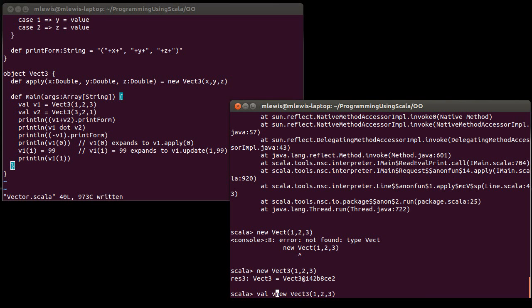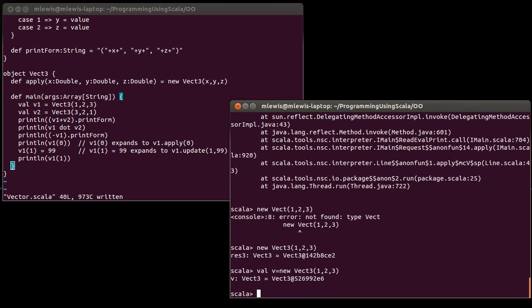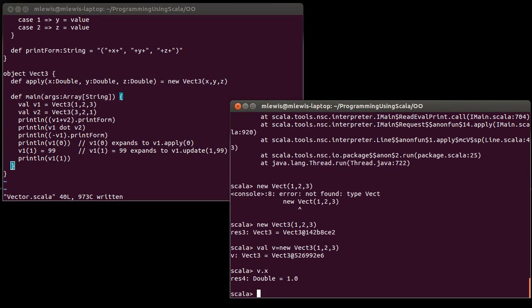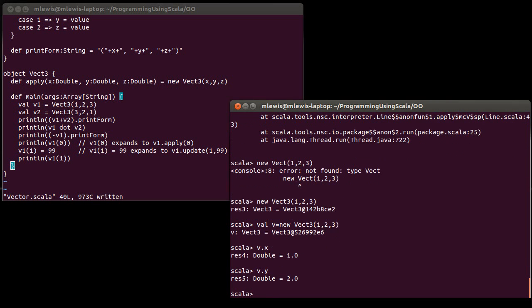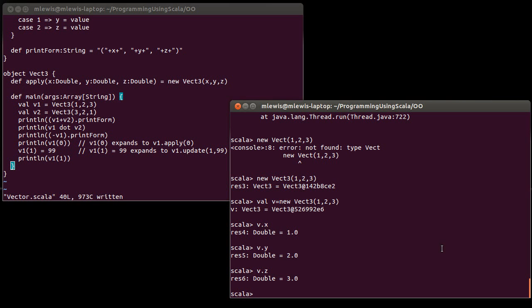And so let's call this v.x, v.y, v.z. Note that this only works because I ran the REPL inside of the same directory where I had compiled this. By creating those .class files, I have access to them in the REPL, and I can play around with things. So that's a nice benefit that Scala gives you. So even when you're writing applications, you can bring up the REPL and play around with things.